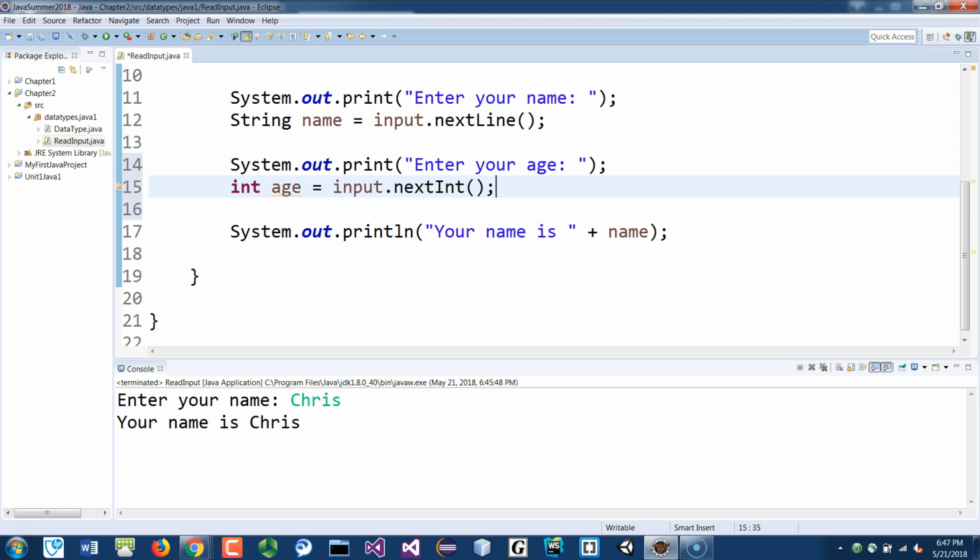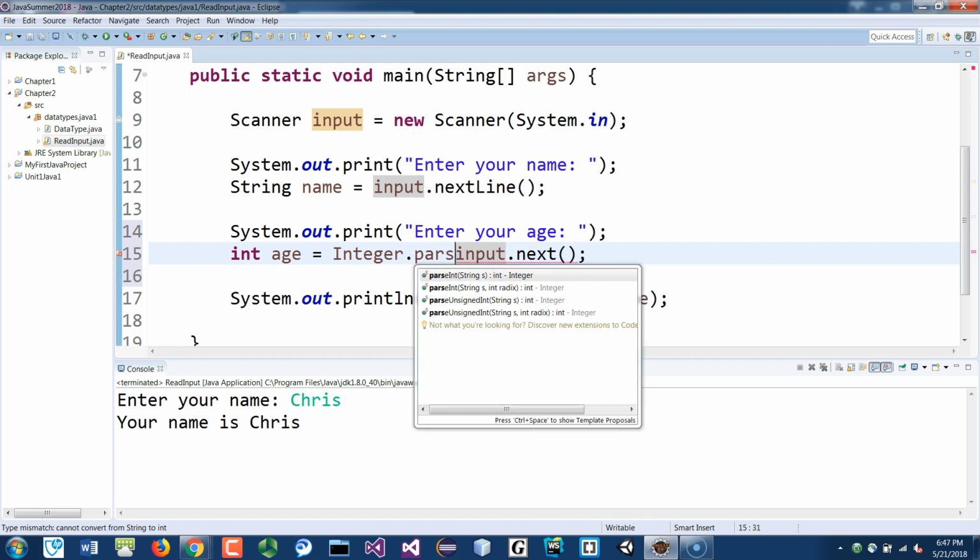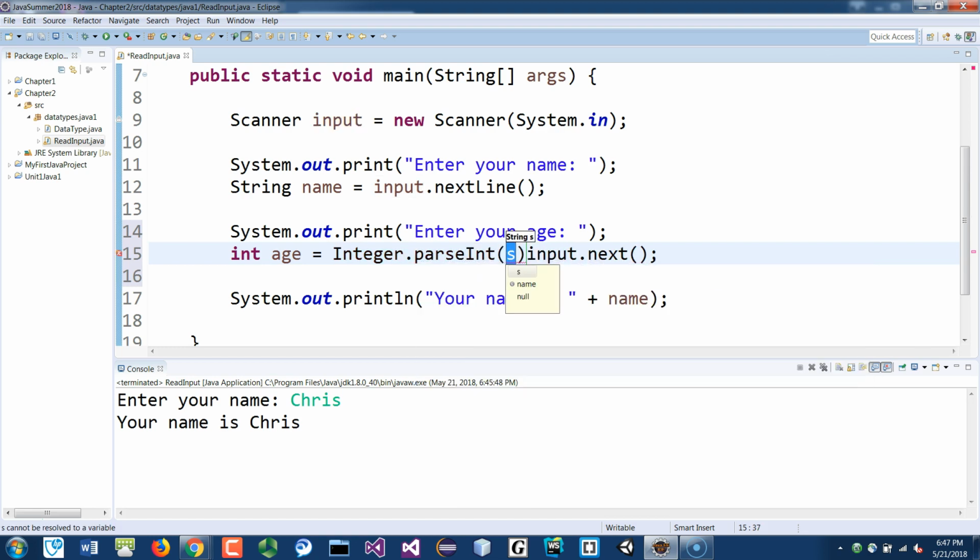In other words, if we just say next, you see that's an error because next reads a string, and a string cannot be assigned to an integer type. So if you do it this way, you have to convert it. You would say Integer dot parseInt. It's a long thing here, and you put that whole thing inside. So you have two options. One is the long way, the integer type.